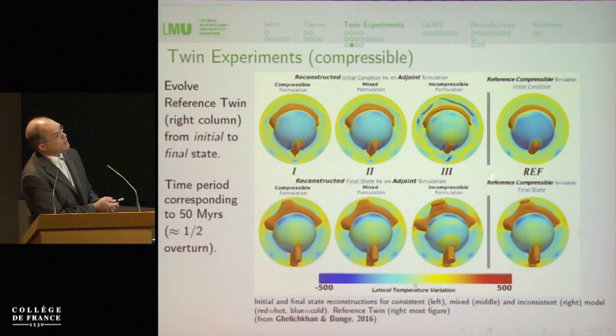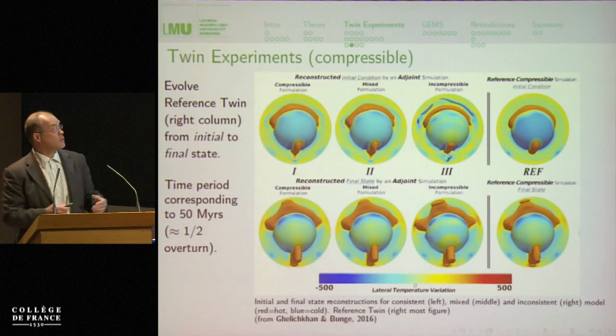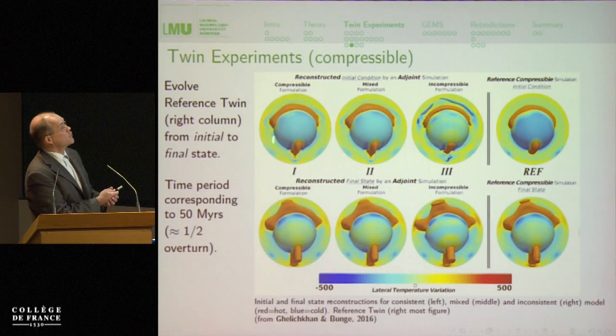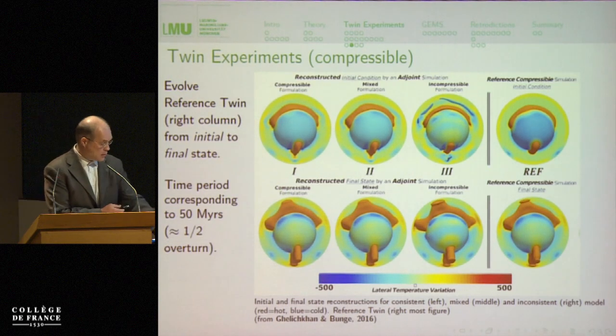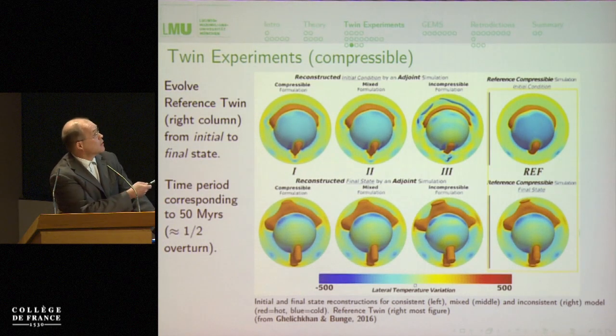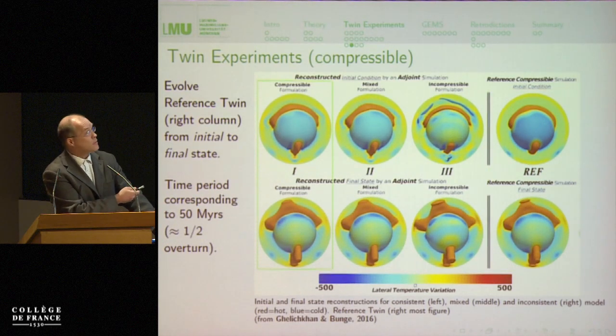Again, we have a reference model. The reference model has an initial state and has a final state. And now we have twins. This is a twin that has all the effects of compressibility in the new theory included. And rather than showing you all the iterations, I simply show you this is the reconstructed best guess for the initial state and the final state. And this, of course, would be the correct representation of the theory.